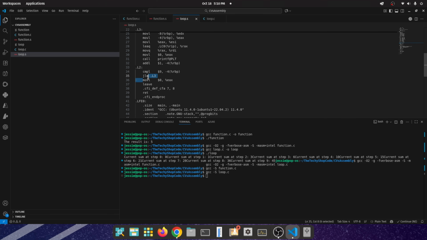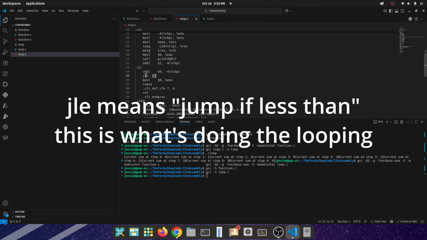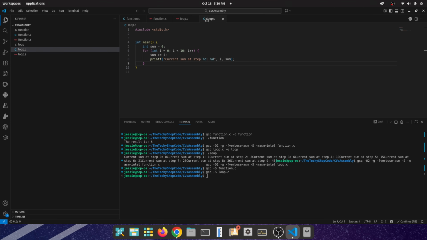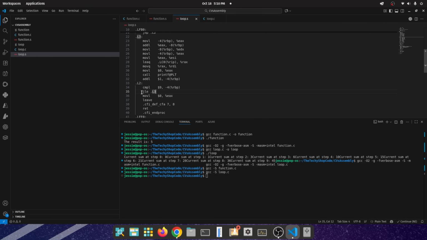Oh yeah, and this one's referencing L3. Again, I'm not scripted here, so I don't 100% remember what JLE stands for, but it has something to do with referencing L3 and all the calls, like it's calling printf. Basically, it looks like it's running the main stuff here: the summing, the printing. It looks like that's what it's doing.